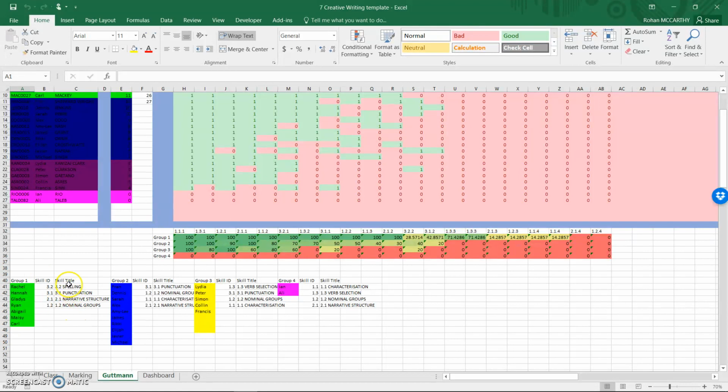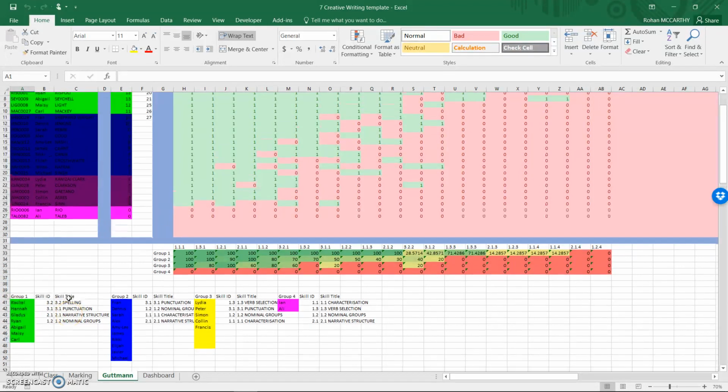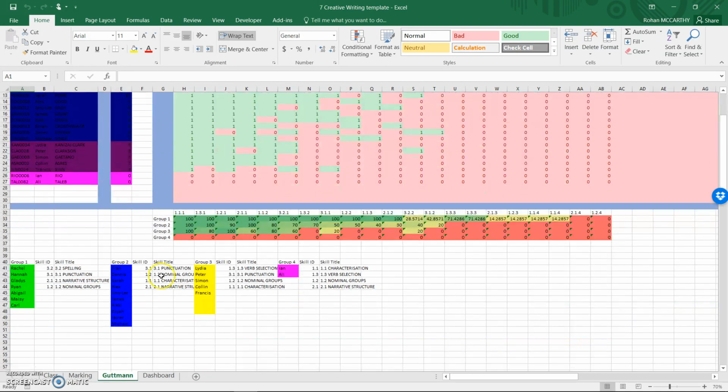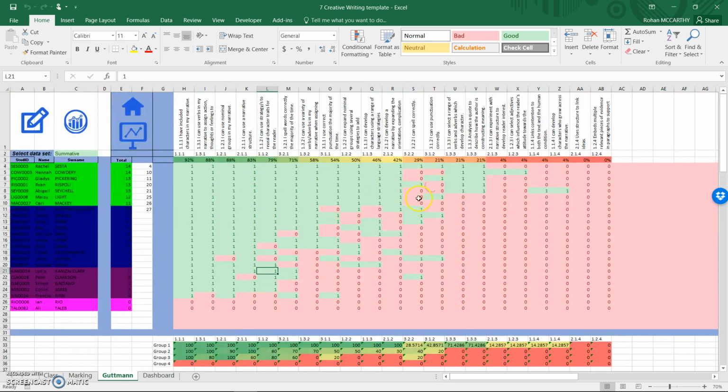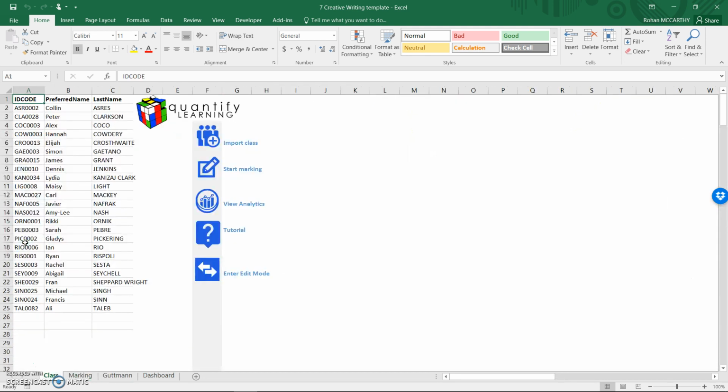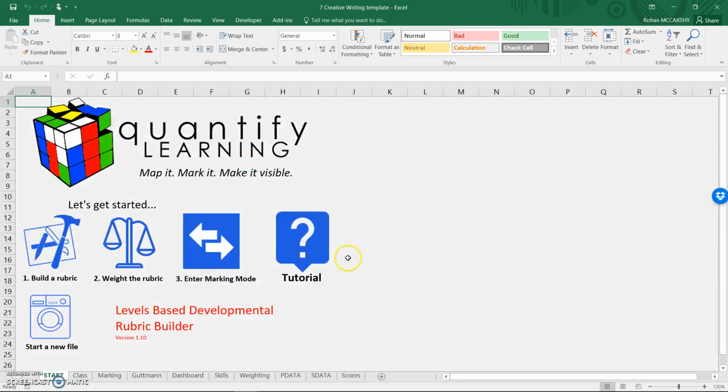So for group 1, we're focusing specifically on these skills based on their Guttman data. Here's group 1 up the top, group 2, group 3, and group 4. For each of the groups, depending on the mastery of the skills, it will give you different skills to concentrate on. So that's Quantify Learning, and that's how it works.